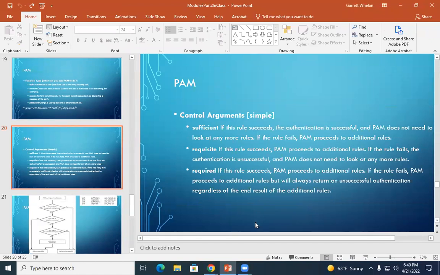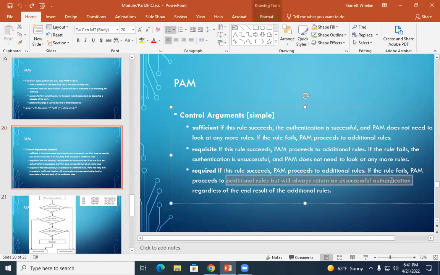Sufficient means if this rule succeeds, the authentication is successful, don't need to check anything else. Good to go, done. If it fails, take a look at the next rule. Requisite says if this rule succeeds, PAM proceeds to additional rules, right? So it says this is required, but just because this is true doesn't mean you're done. You still have to check the rest of it. If it fails, right, then it's unsuccessful. I don't need to look at any more rules. Required is almost the same, except if it fails, it's always going to fail overall, but it's going to keep looking at the other rules.